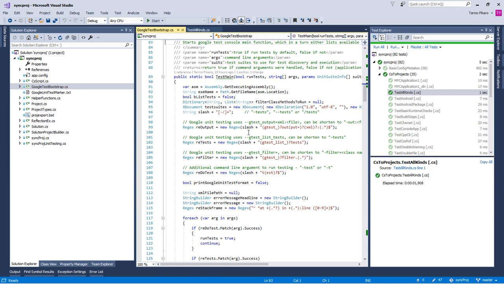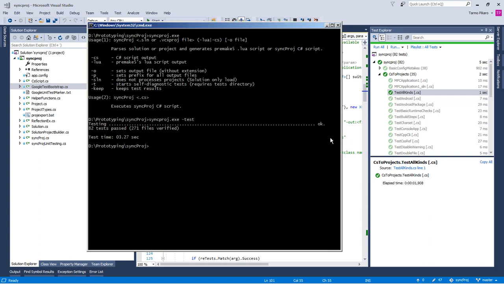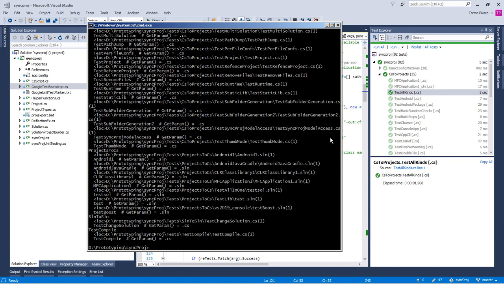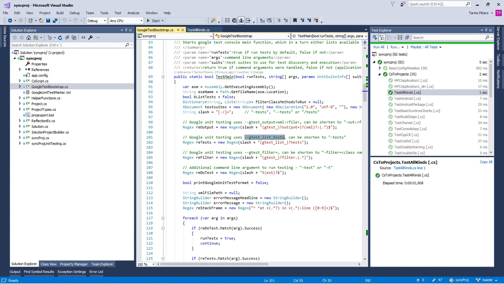So I could use, for example, test list, or simply tests, to list what kind of tests are inside my application. So it prints out everything, all tests. This output is used by the Google Test Adapter to propagate those tests to the Test Explorer. And if I want to execute, I could use directly the -test or -t parameter.